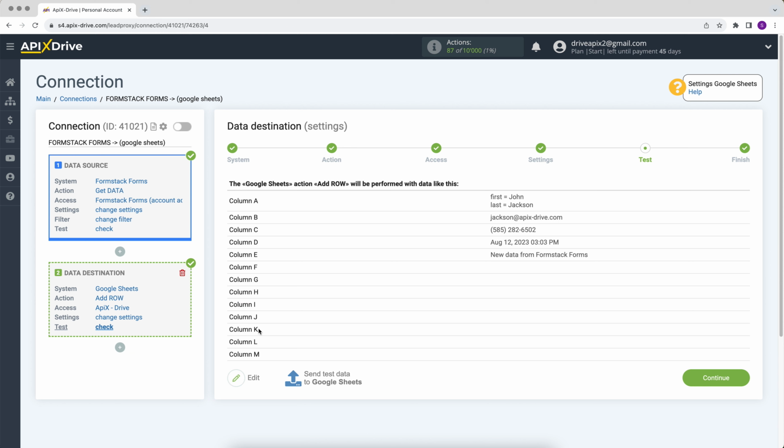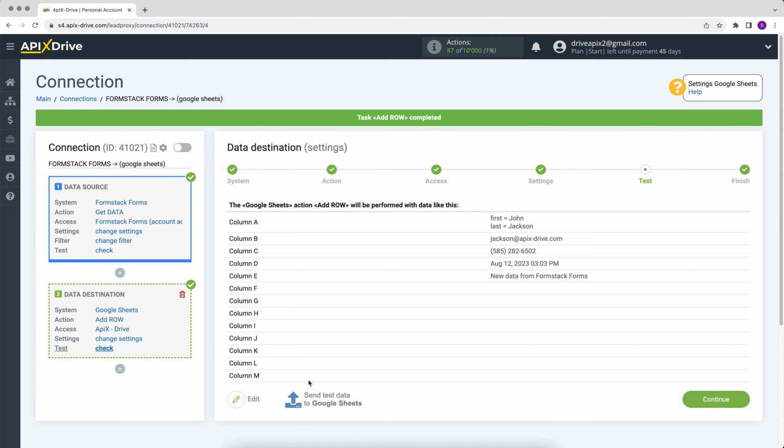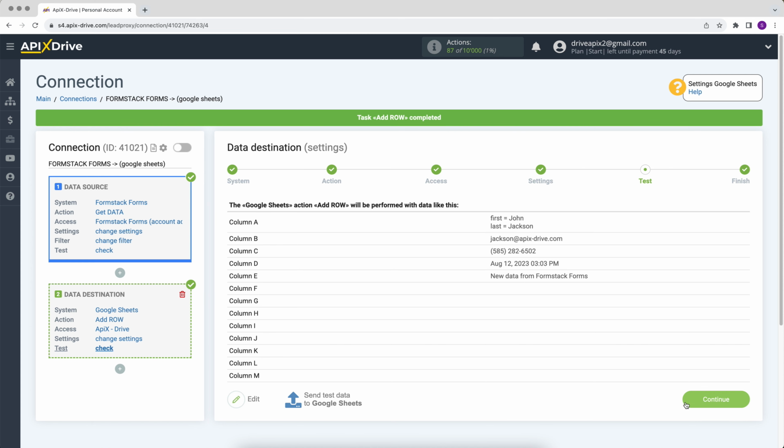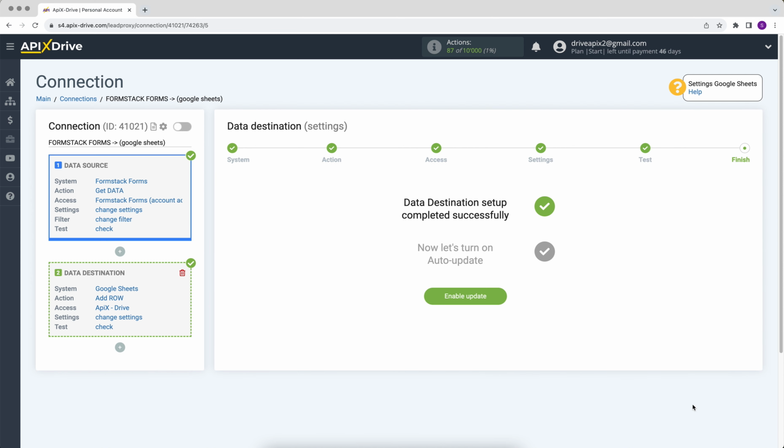At this stage, we see the test data that will be sent to Google Sheets. In order to check the correctness of the settings, click Send Test Data to Google Sheets. Go to your personal Google Sheets account and check the result. If everything suits you, we return to the ApiX-Drive service and continue setting up. On this, the data reception setup has been successfully completed.